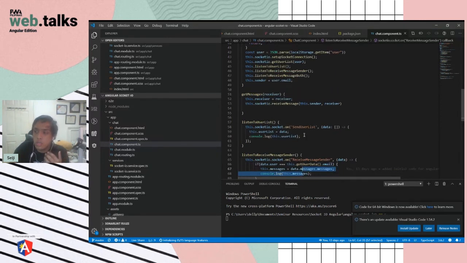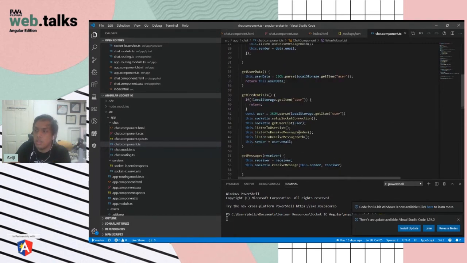Then the send user list is just to retrieve all the users that are available in our application. So if another user is recently online, the list will be automatically updated in our front end. So basically, that's the one getting all the list.